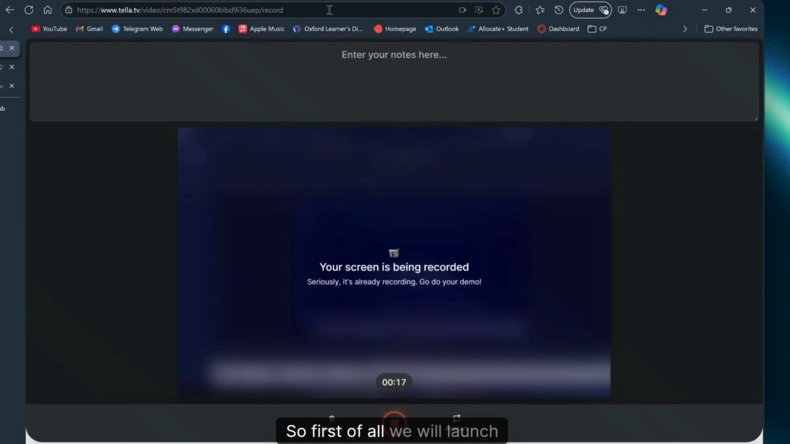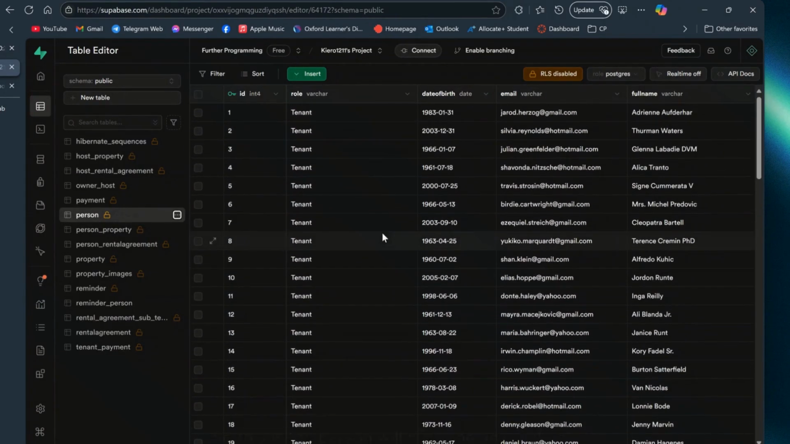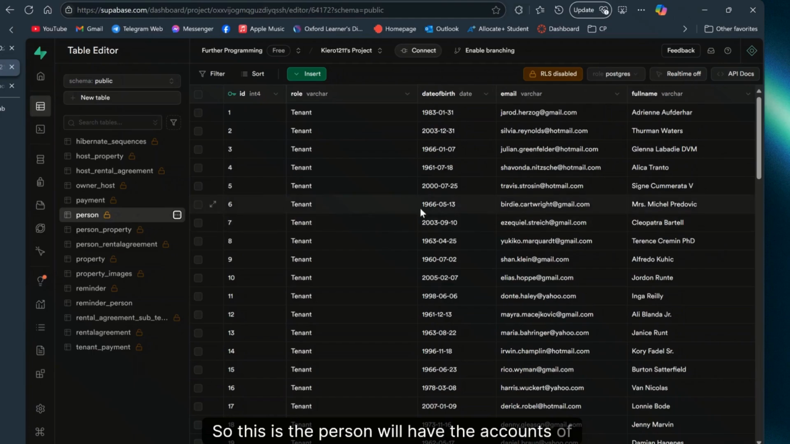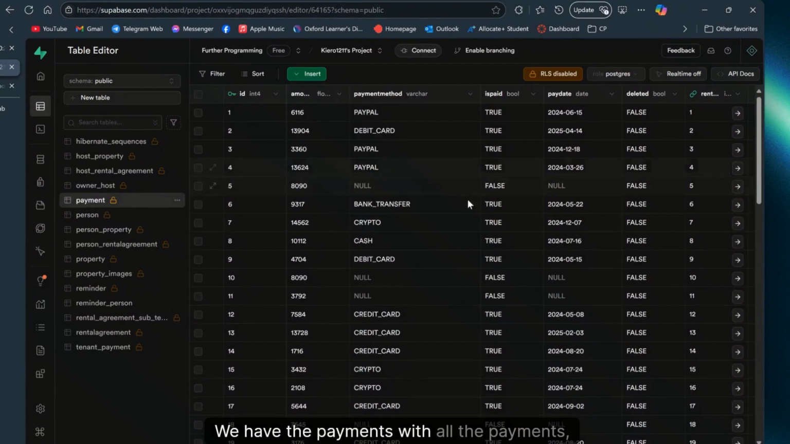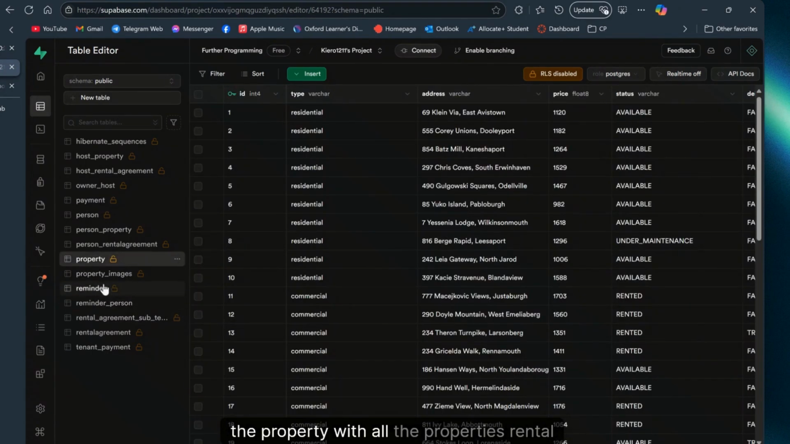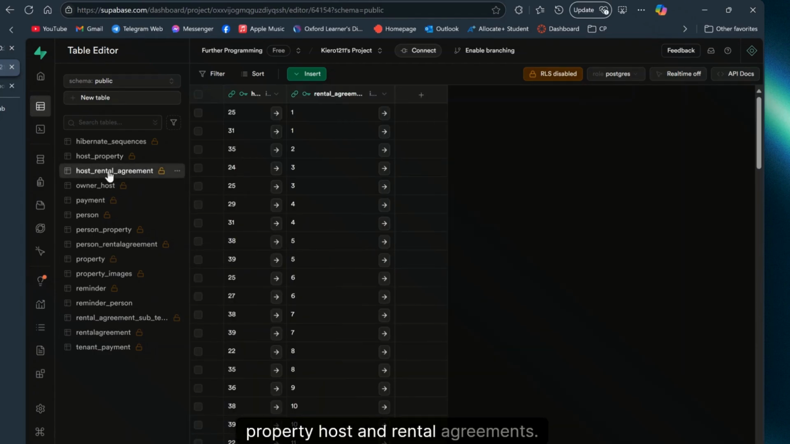First of all, we will launch the database. I will show you the database of my team. So this is the person. We will have the accounts of tenants, host owners, and manager. We have the payments with all the payments, the property with all the properties, rental agreement, and the relationship between host and property, host and rental agreements.